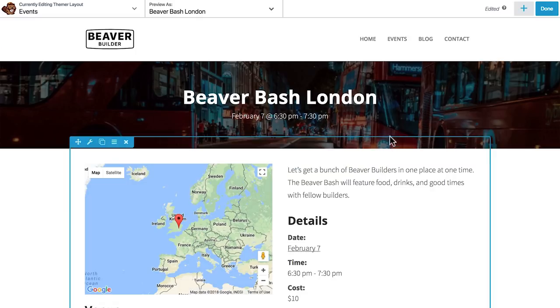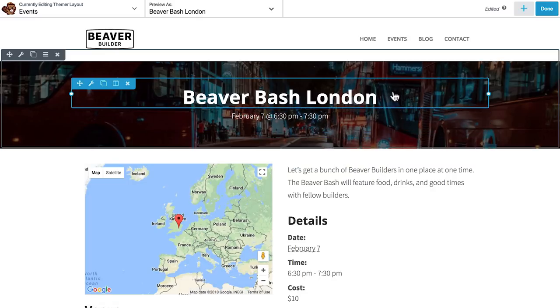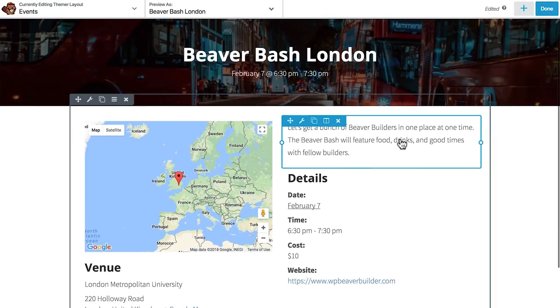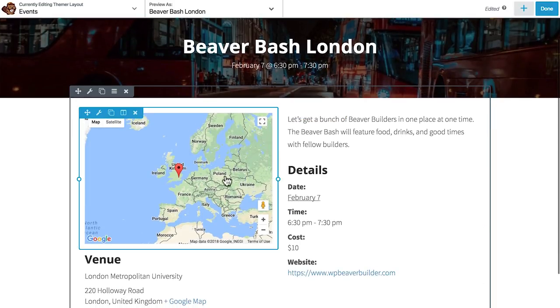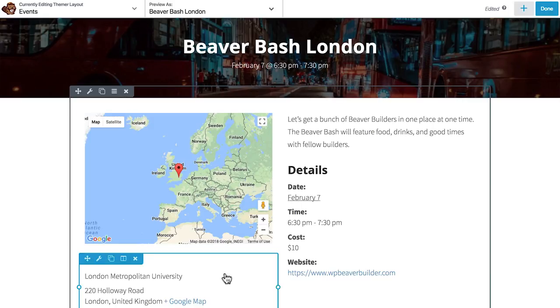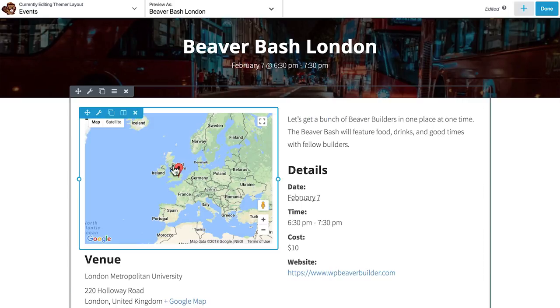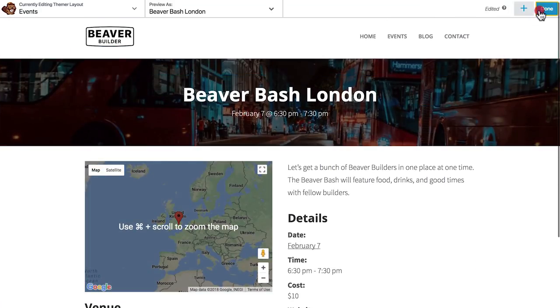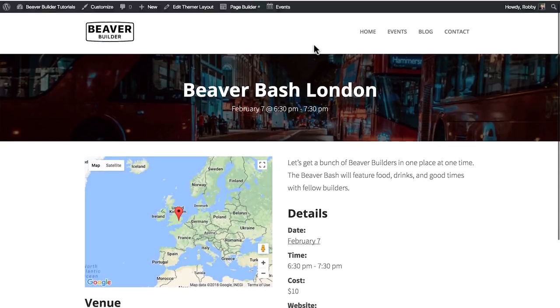All right, here we go. So the title, the date and time, the featured image, everything is different, and everything is now showing the data from our event in London. You can see the map has been updated, and we even got the website showing up down there. The description is different. So we'll go ahead and click done and publish this out.